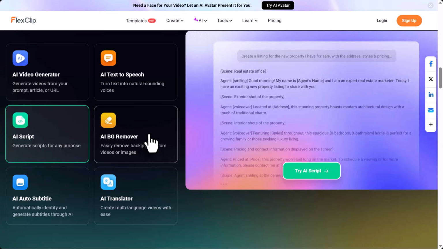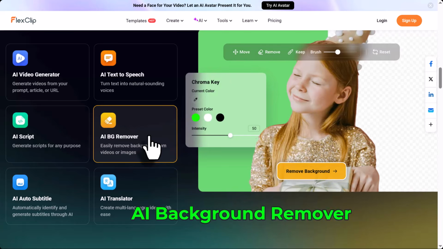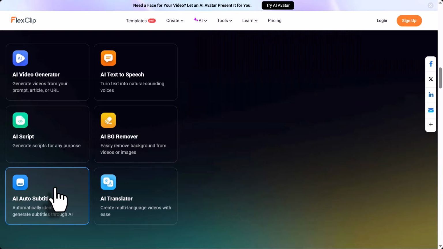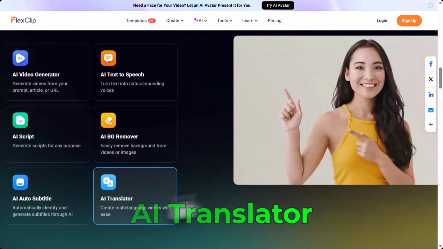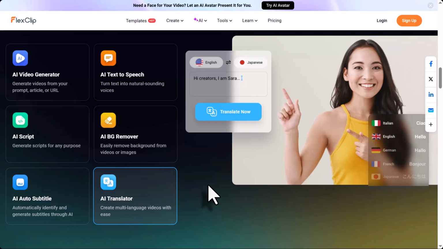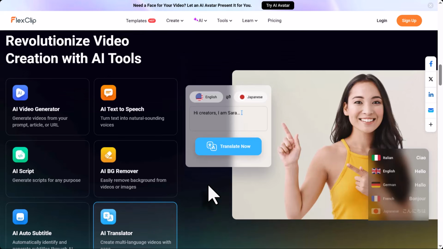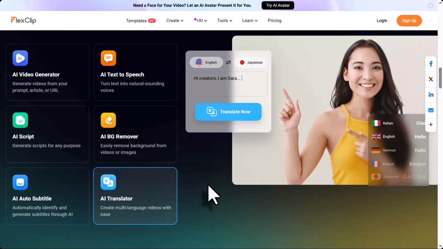To save even more time, FlexClip includes AI background remover for both videos and images, AI auto subtitle to generate captions automatically, and an AI translator that makes it easy to create videos in multiple languages. Together, these AI tools help automate the most time-consuming parts of video production, allowing creators to focus more on creativity and less on manual editing.